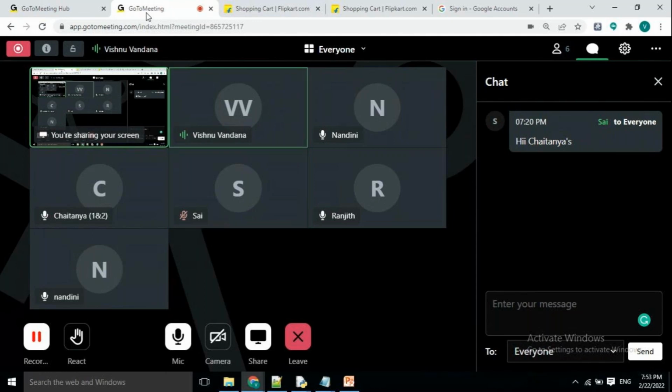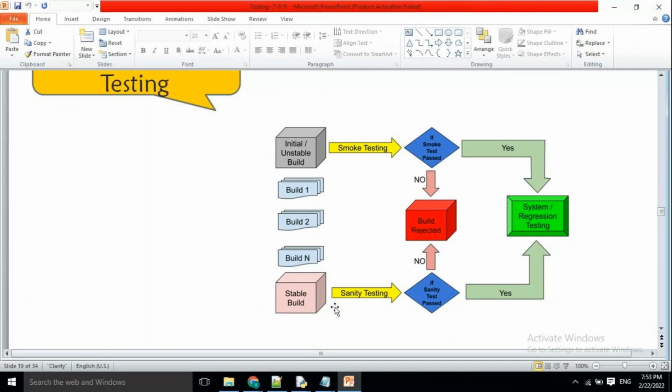Okay, please remember that smoke testing is on an unstable build, and sanity testing is on a stable build. This is the main difference. Both of them are functional testing and will be more or less similar. After sanity testing, we will have the complete build, right? Once the stable build is developed.